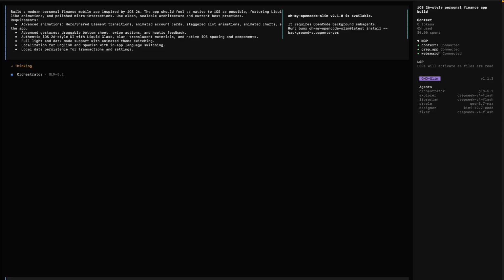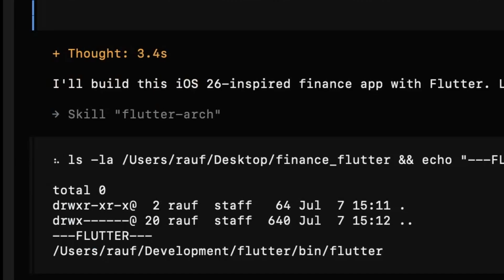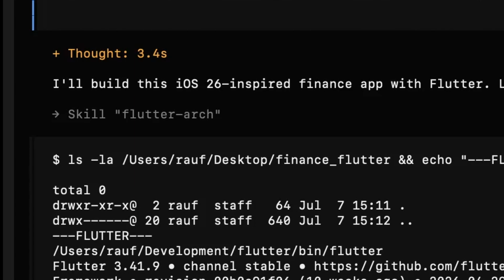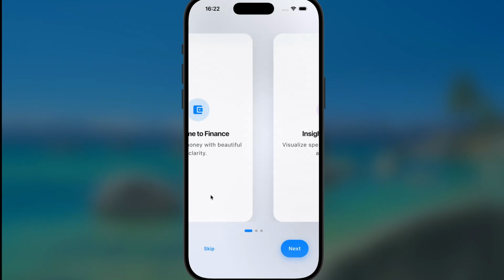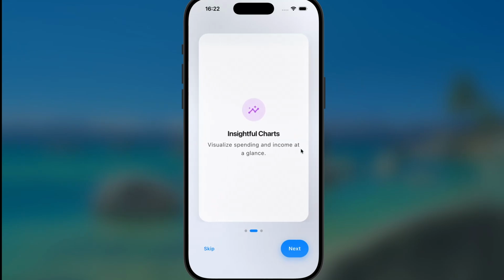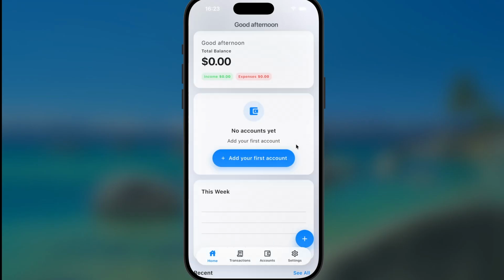The only difference is that I additionally enable the Flutter skill, which helps the AI follow the best practices and write high quality code. About 30 minutes later, the app is ready. And the first thing that stands out is that there is a full onboarding flow here. After it, we land on the main screen.